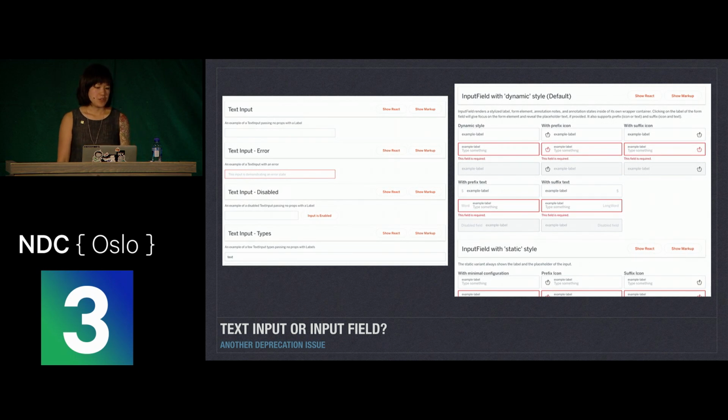Another issue we ran into, actually I specifically ran into this one, was the difference between a text input and an input field. So this was another deprecation issue, and we, as a team, started using this component called a text input in one of our new features, not knowing that the design team of the design system had decided to create a new component called an input field. So what happened was we actually had to replace all of our text inputs with an input field, and that delayed our roadmap and the release of our new product.